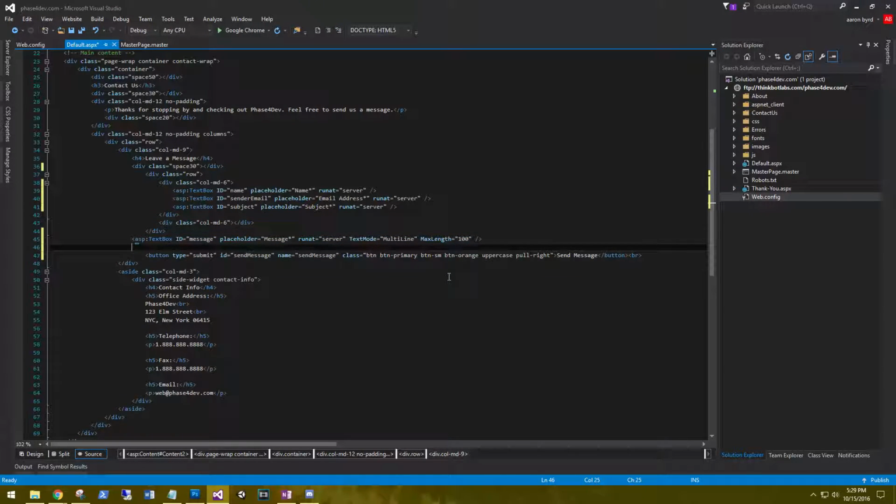And the last one is the button. So ASP button ID send message. Text of the button we're going to set to send message. Say run at server.